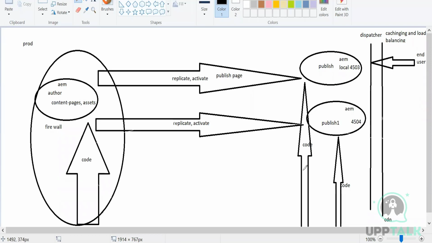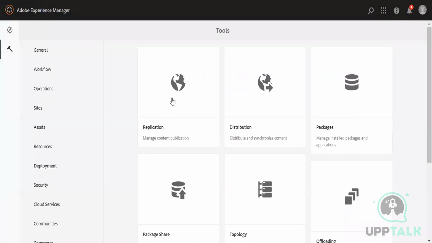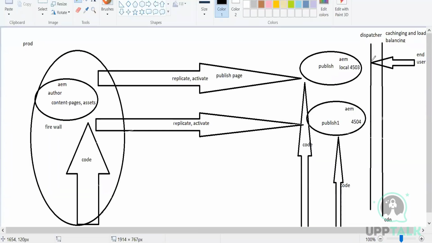Now, why was I discussing CDN? Because during replication, when you activate any page, your cache should get cleaned on your dispatcher as well as your CDN. Got my point? Because your dispatcher may have cached that page and your CDN must have cached that page. So when you activate any page, a request should be sent to clean that on the dispatcher and on the CDN.